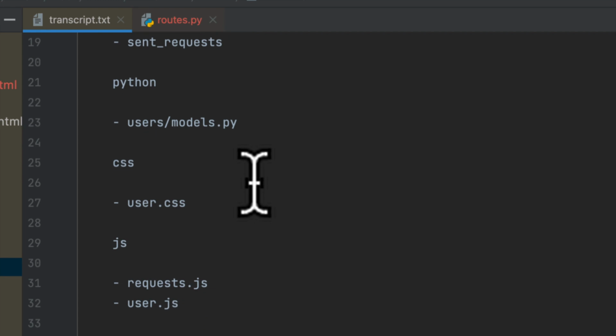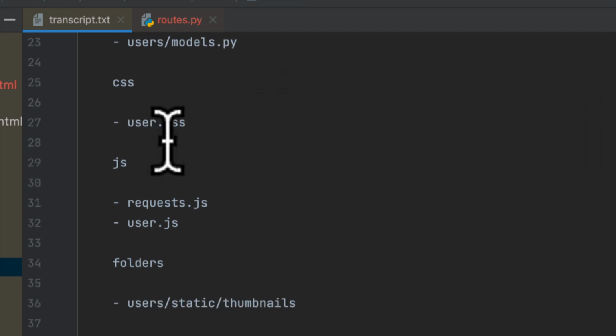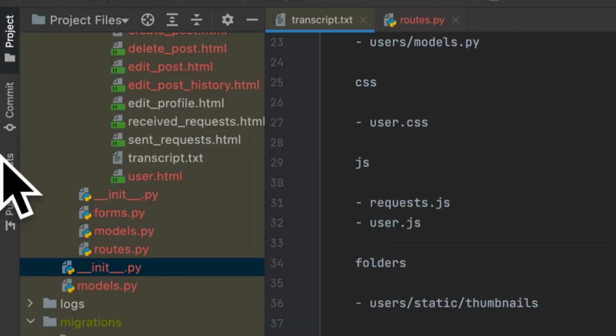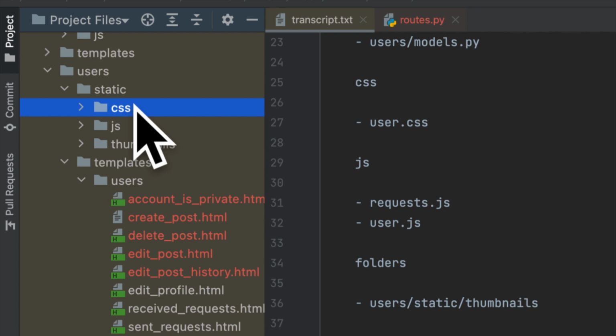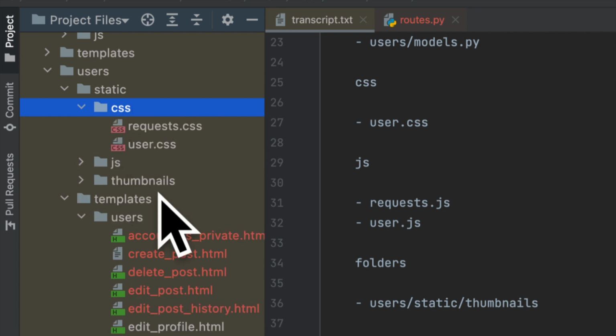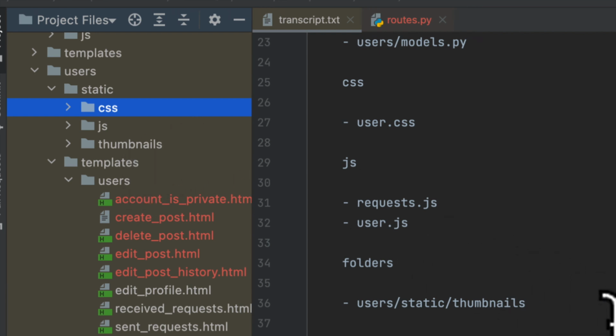Python side, we added the models.py file in the user's blueprint. The CSS files: we added user.css inside the user's blueprint static folder. Here, we created a CSS folder, and inside it we created two files, request.css and user.css, to style the pages.